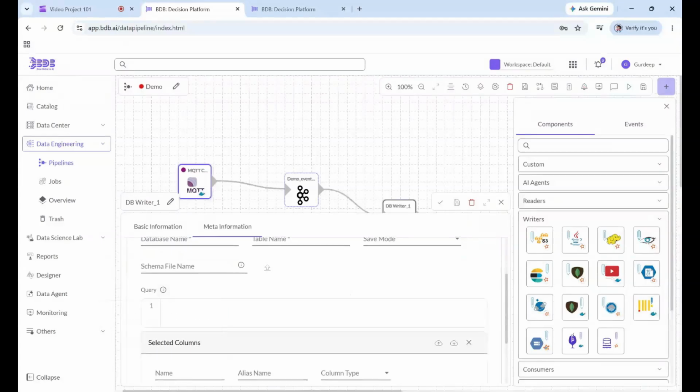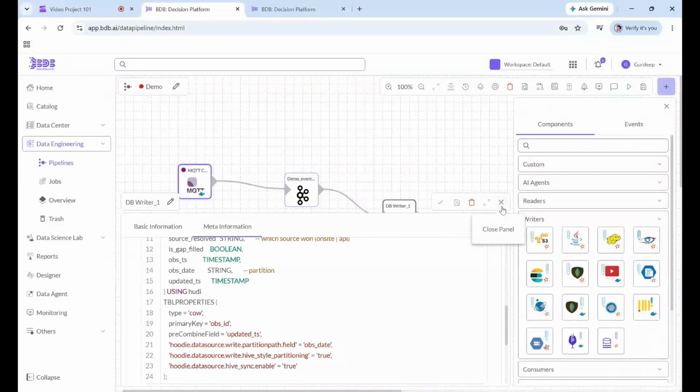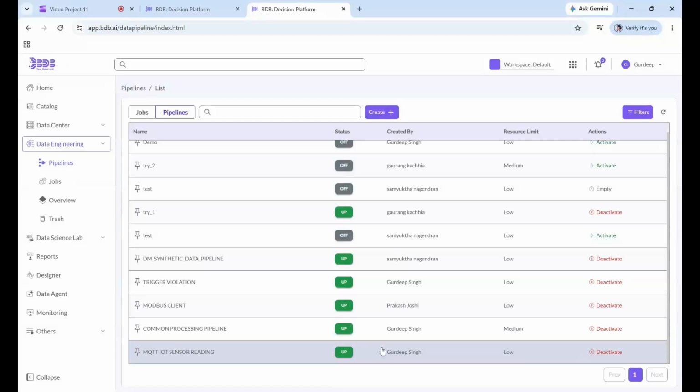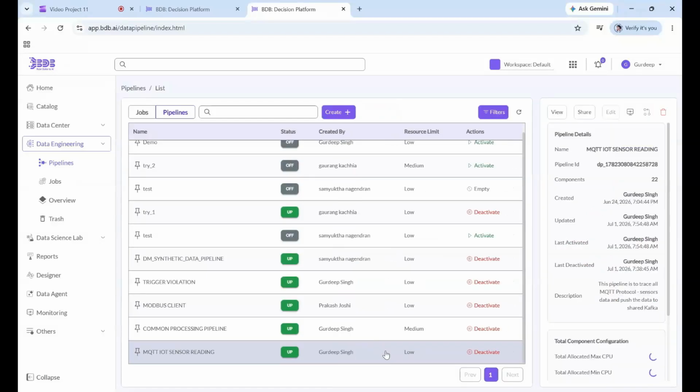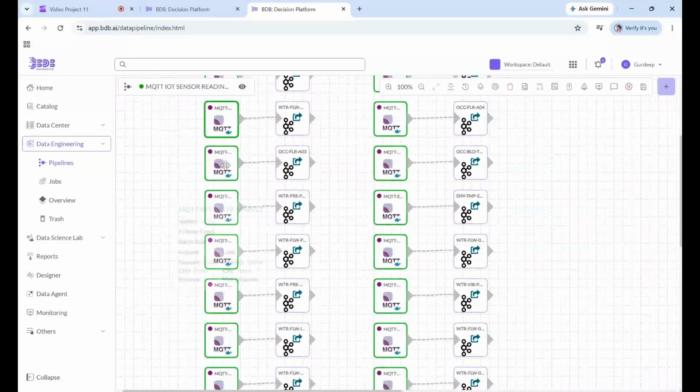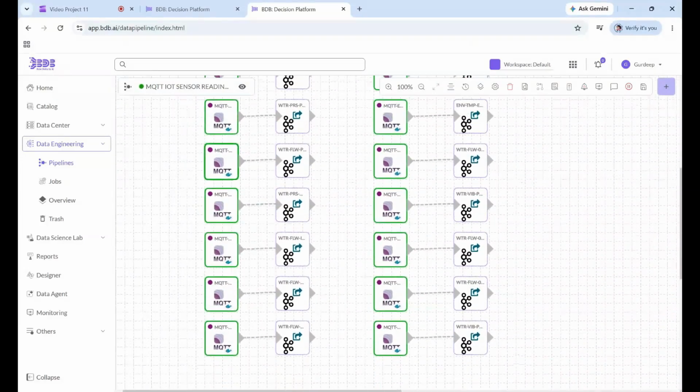Now that we've covered the setup procedure, let's look at the Smart City overall flow. Next, we'll explore the solution pipeline and job flow. In the Smart City solution, we're fetching data via the Modbus and MQTT protocols. First, MQTT IoT sensor readings. Here we're utilizing pre-built components, with no code required for configuration.